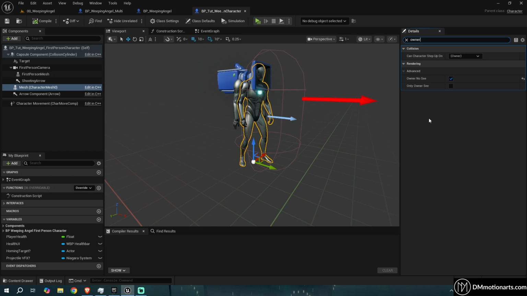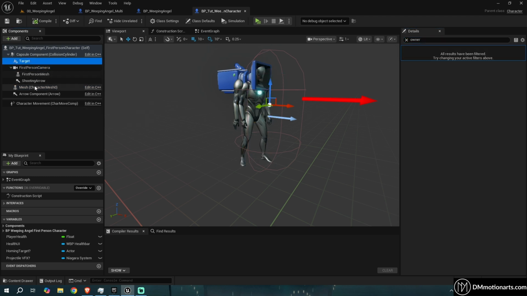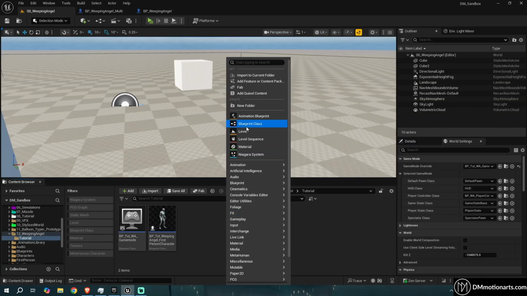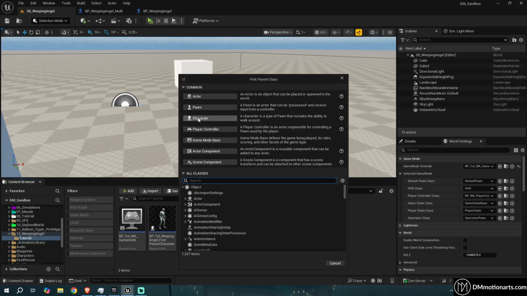This is not important for single player, but for multiplayer it's good, because other players would be able to see the full model, but you would only be able to see just this, I guess, the first person mesh. Okay, and this one you could see it's set to only owner see, but you don't need to worry about it for single player. I'll create a blueprint and I'll use character, or you could use character or pawn.